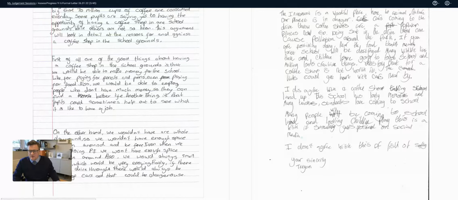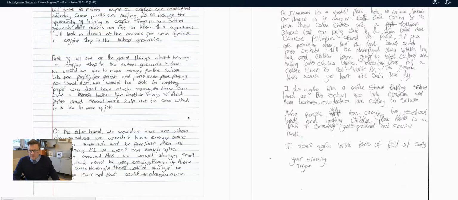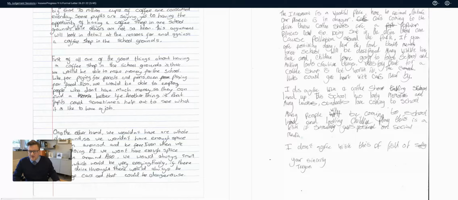Thinks it will make some money for the school, pay for pencils, pens, even paying for food, employ people. So I'm looking at much more of a community type aspect, which was part of the original letter. Nice use of words there. On the other hand, we wouldn't have a whole playground, so we wouldn't have enough space, even when they're doing PE. And then finally, so it's given some time connectives there.